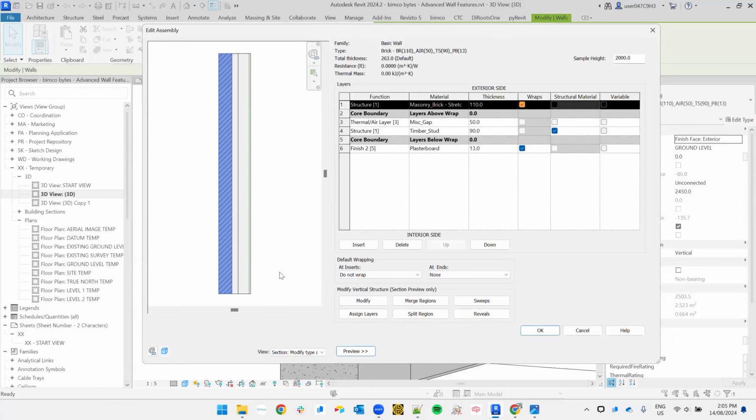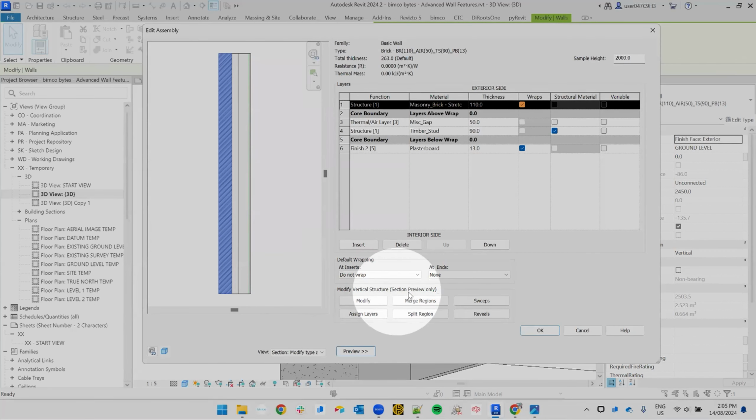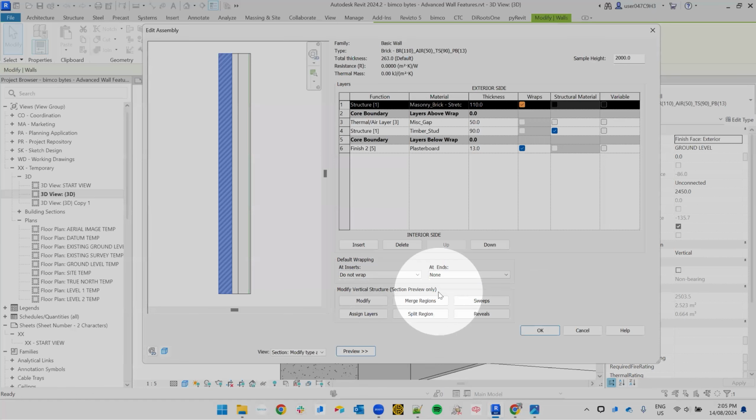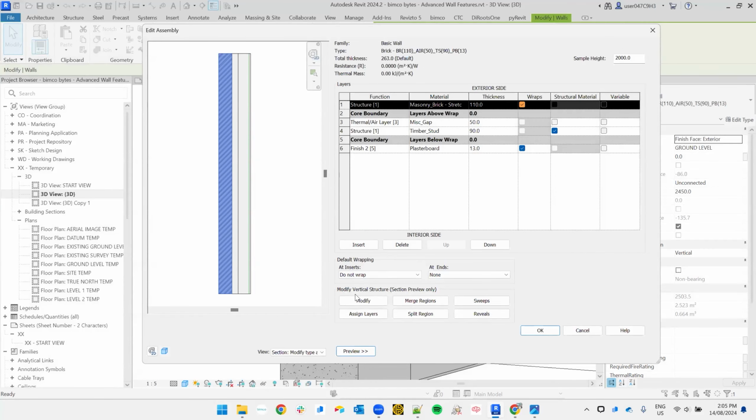Okay, now that that's been turned on to section mode, you'll see that all of these buttons down below now become available. And you can see that this actually says section preview only. So in other words, you cannot activate any of these buttons until you get the view into section with the preview. Okay, first off, let's have a look at modifying the top and bottom extents of some of these layers.